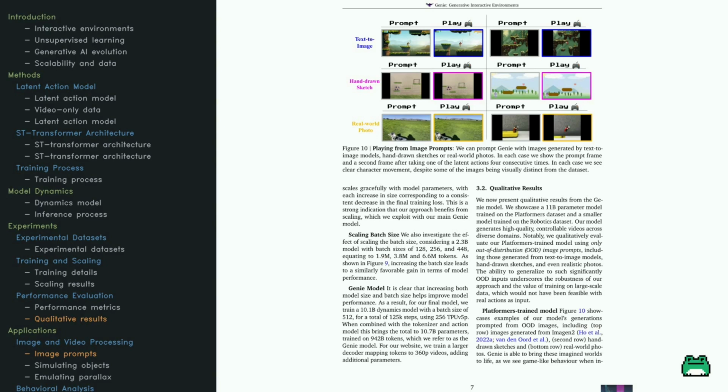The page discusses how scaling impacts Genie's performance. Increasing model and batch sizes improves outcomes, as seen by reduced training loss. A larger model at 10.7 billion parameters shows how scaling both sizes yields better results, making Genie more robust and capable.